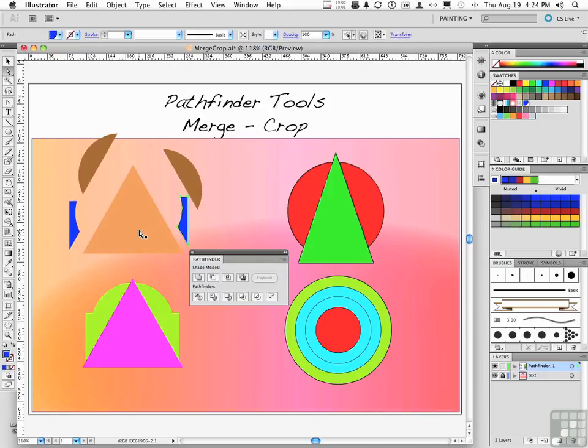So merge is a cool tool. If you need to put things together, just make sure the color is the same, and it works a lot like unite. But at the same time, if there's different colors, it can also do divide at the same time. The merge tool. Next one's crop.